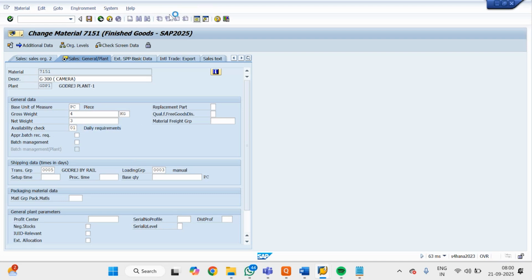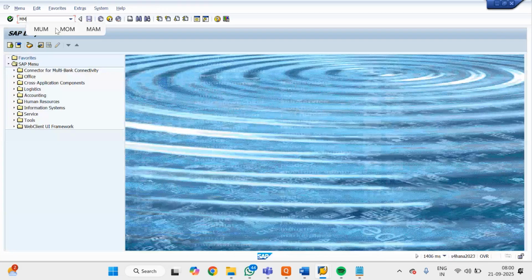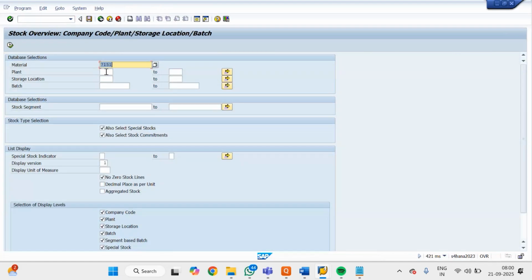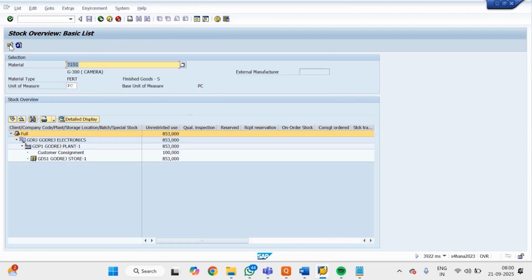And to check the stock of a material, we use transaction code MMBE with the material number, plant and storage location. Now tell me, in the material stock overview, how much quantity is here? For example, 853. So until 853 we can accept the order, right? If the customer orders more than 853, what will happen? Can we do the delivery process for more than 853 quantity? Tell me. No, it will check availability.